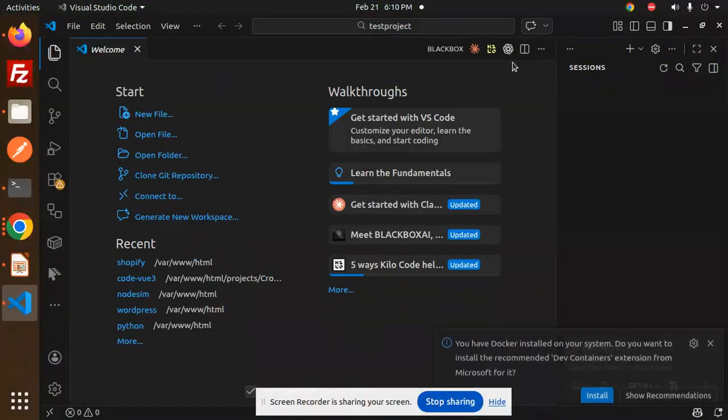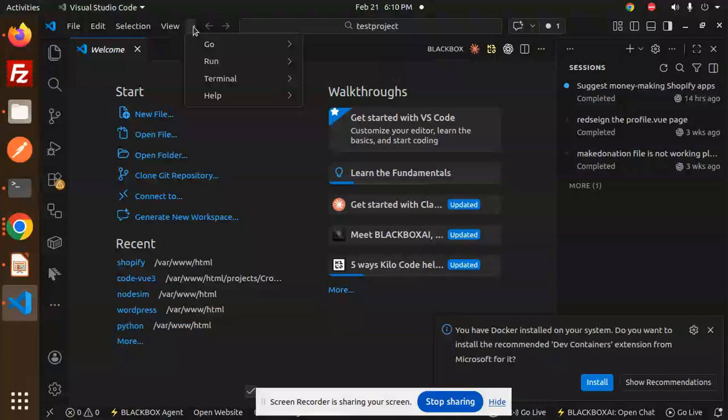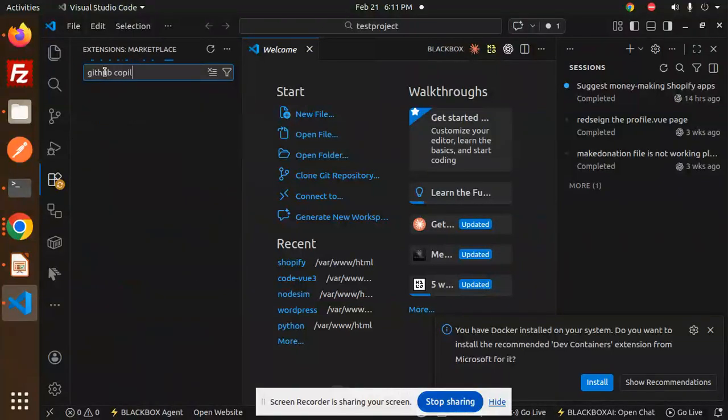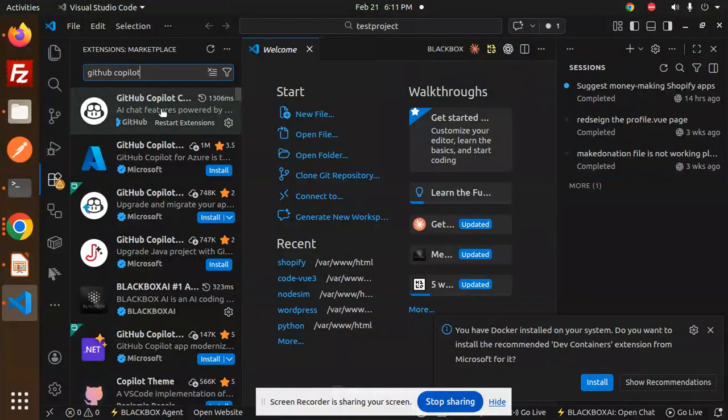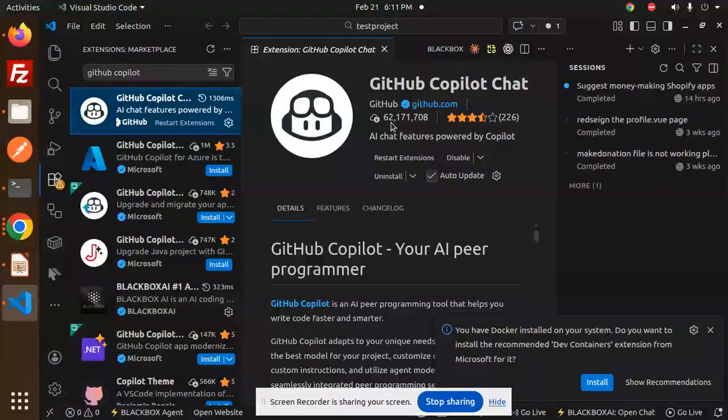Okay, so here you can see that it's GitHub Copilot we have already installed. If I go to the extensions, the more, there would be extensions, right? Run extensions. So you have to search GitHub Copilot to install. So this is GitHub Copilot. You have to install it, right? I have already installed. There is a GitHub Copilot, and this is your extension for Azure or something, but this is most powerful, which has millions of downloads.